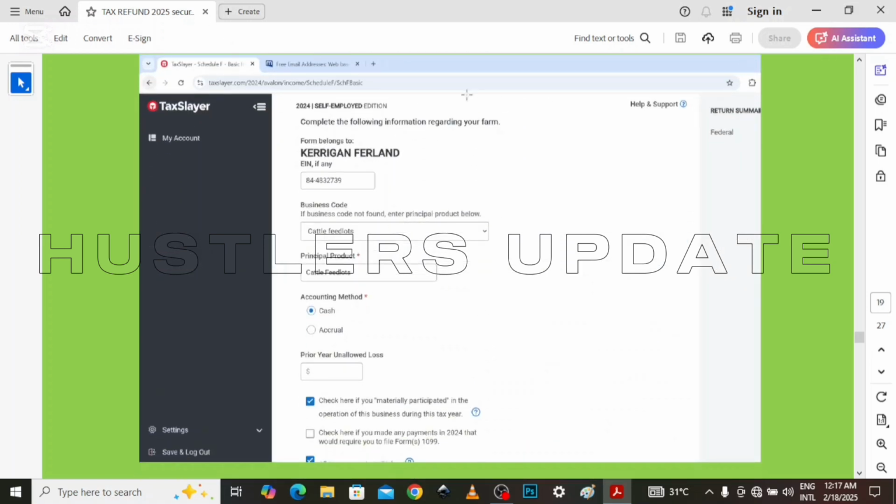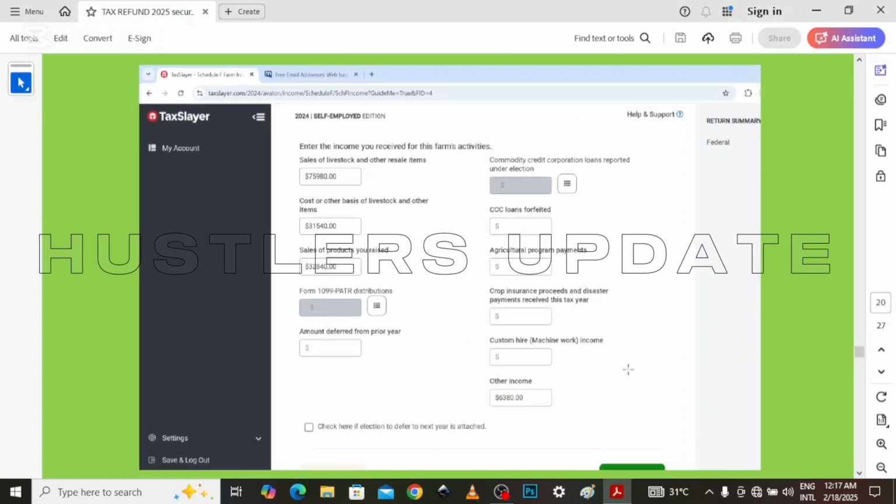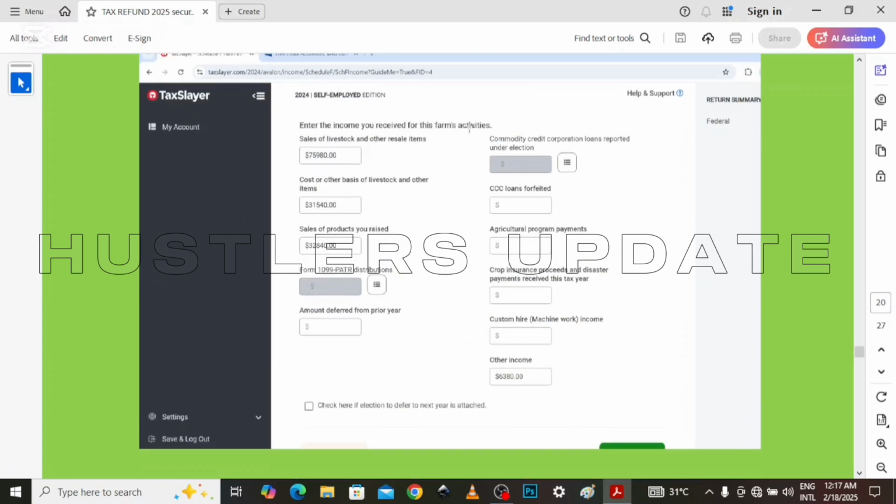From below, you're going to see your information. Be sure to use the EIN. Then the business code: you see cattle, feedlots, principal products, cattle, feedlots, accounting method, cash. You want to skip that next box and then check what you see that I checked on the screen. Check here if you materially participated. On the next page, after you click continue, enter the income you received for the farm activities.